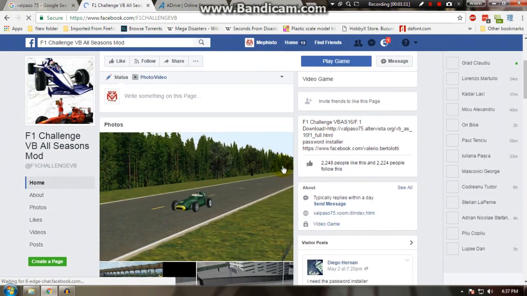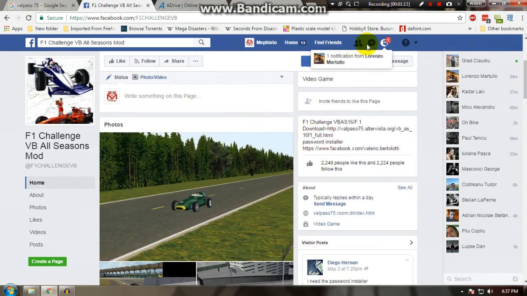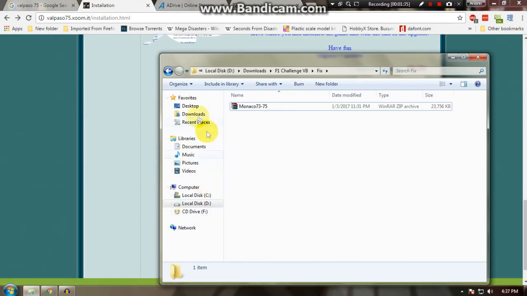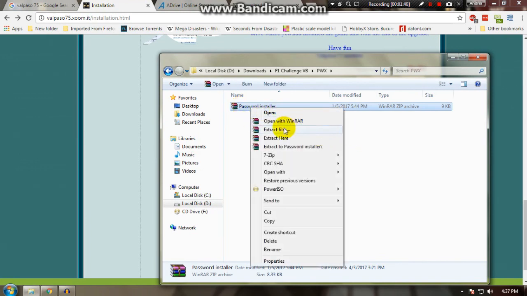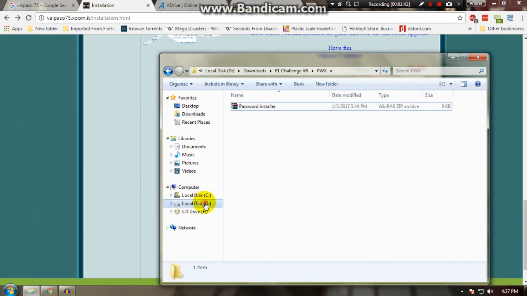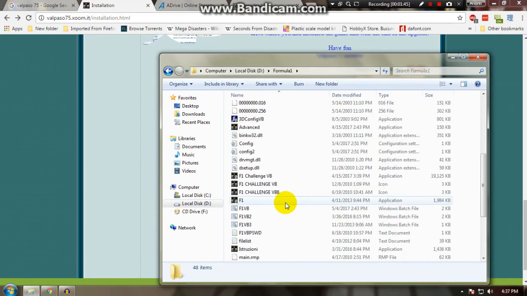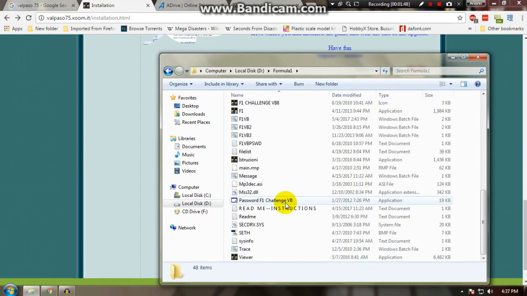Okay, and you'll want to send the mod authors a request to send you a password activator. And as you can see here, they typically reply within a day, so you'll have to wait a little bit. But once you've done that, you'll have this. Again, you can extract this wherever you want, and then you need to copy it to your game folder. And this is pretty much how the game folder looks.